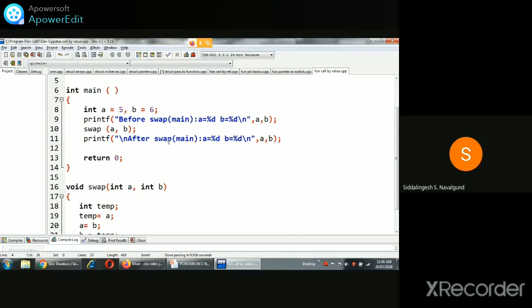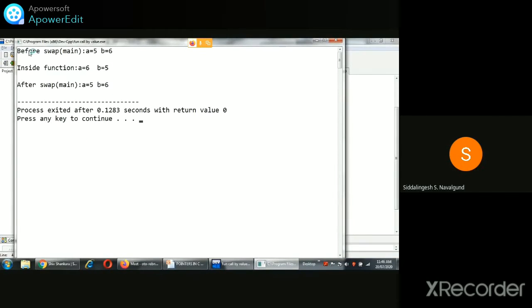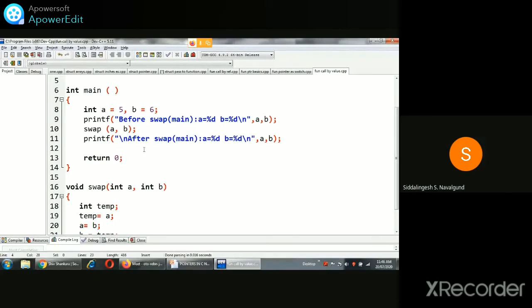If you look at the output here, now we have a problem. Before swap, inside the main function, I have a as 5, b as 6. Perfectly okay. Inside the function, a is now 6 and b is 5. Once again, no problem. But after swap, inside the main function, I have a equal to 5 and b equal to 6. So the values haven't really changed. They have not changed because the moment I have call by value, as in this case, it is not the value which gets passed, as Amog was mentioning.